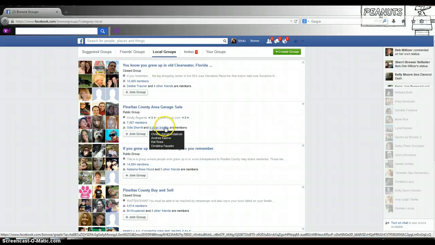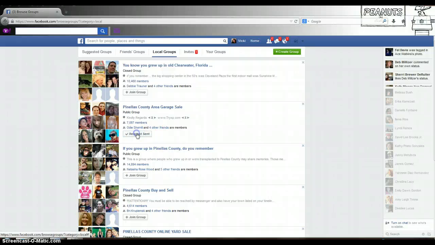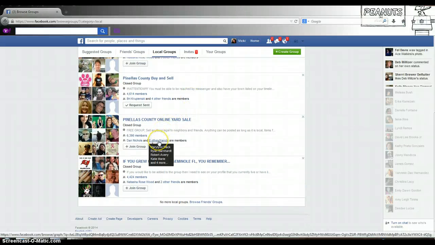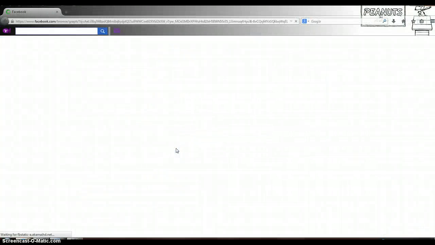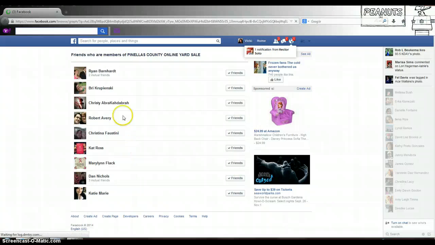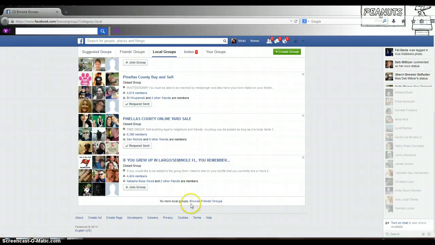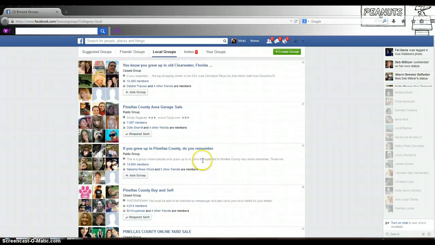Like here's one, Pinellas County Area Garage Sale. I have a friend in this group, so I probably wouldn't join, but I'm going to now. Pinellas County Buy, Sell, and Trade. I don't have any friends in this group that are my personal friends, so I would click Join Group. Pinellas County Online Yard Sale. Let me see who's in this one, because I have some friends that I don't want to. Yeah, I can join this one. Let's see. So that one I would join too. And then it says no more local groups, so I don't have to worry about that.